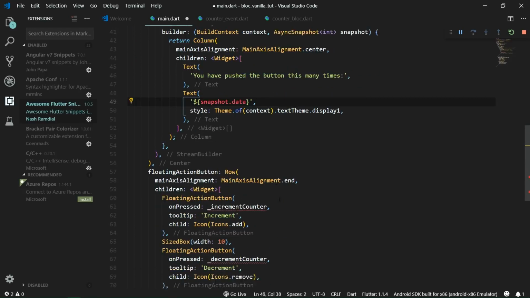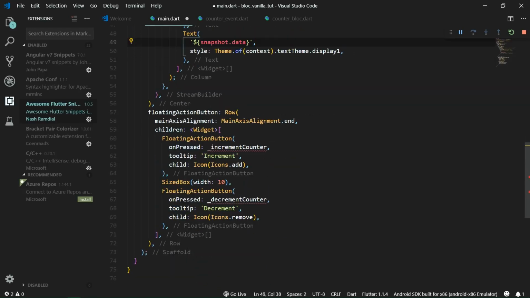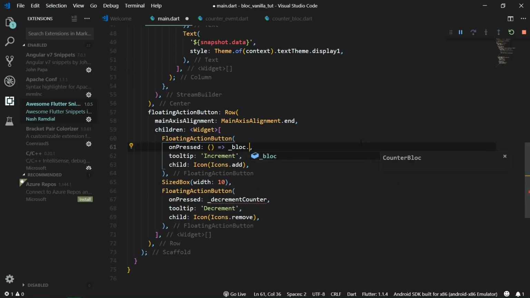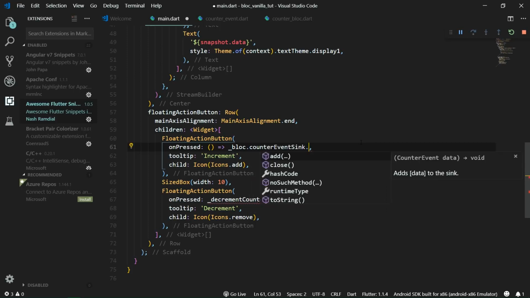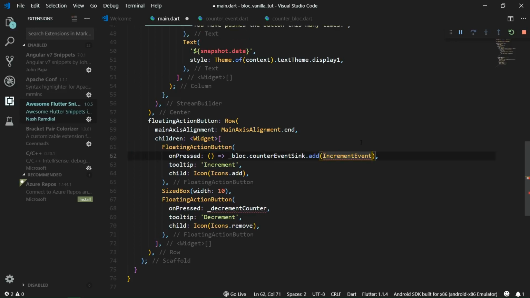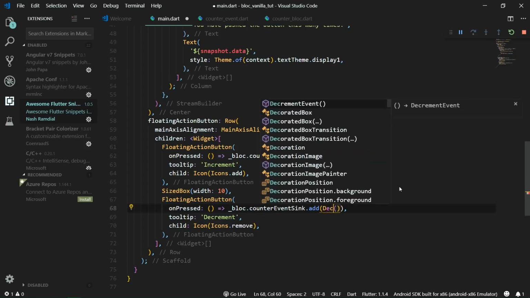There's still one thing left, and that is to pass the events into our BLoC, and this can happen through the onPressed properties of our floating action buttons. So instead of calling incrementCounter, we want to call a new anonymous function, and that one will call bloc dot, we want to get the counterEventSink, and we want to add to that sink an IncrementEvent, and also import that class. And then also similarly, in the onPressed of the decrement floating action button, we want to call add, but this time we want to add a DecrementEvent.